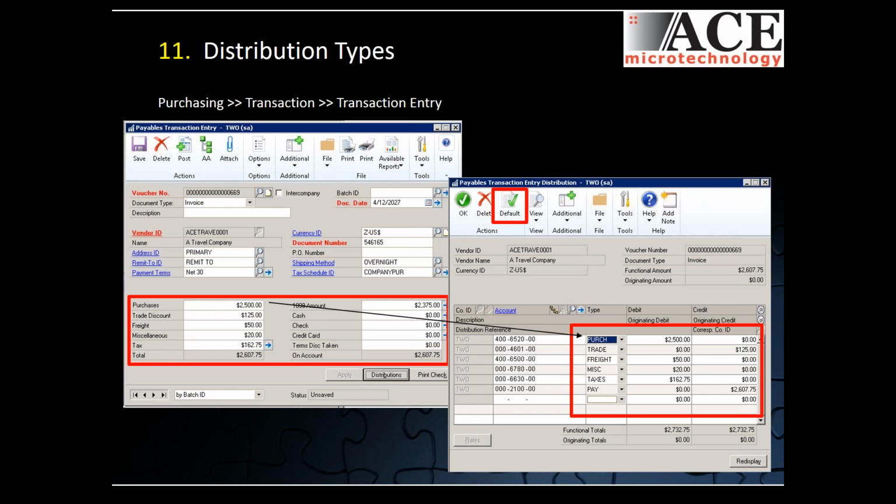But where I have $2,500 in this example under purchases, I also have an account and a purchase type so that all of this stays in check. If they do get out of sync for whatever reason, and that happens often enough, the easiest way to fix that is just by clicking back into your distribution window, clicking Default, and letting GP true that transaction up for you and put everything in the right place. Don't necessarily try and fix it yourself, but if you do, understand how it links to that main screen so you keep everything where it needs to be.